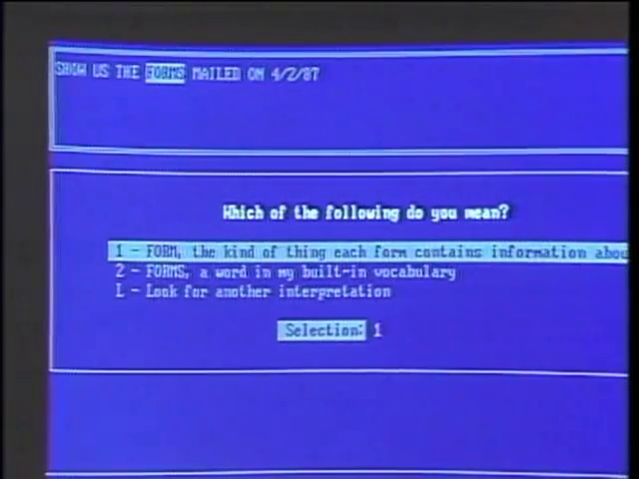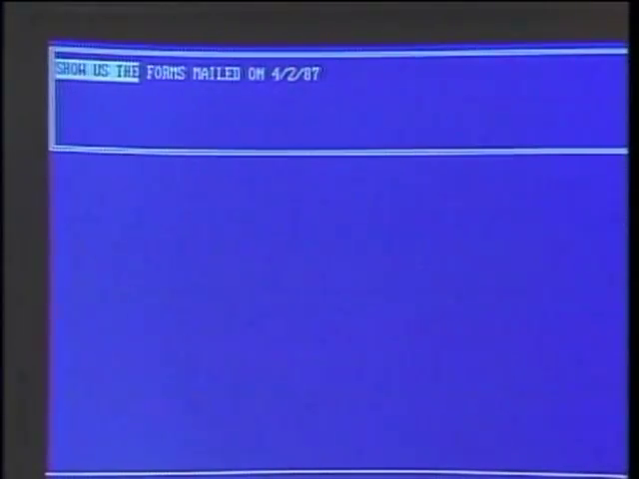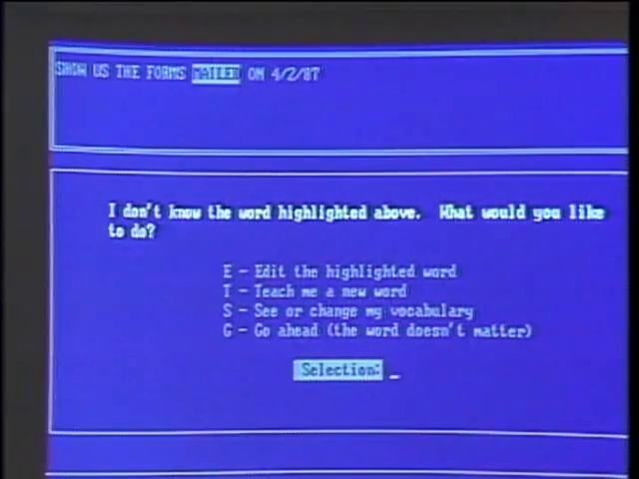And if I ask it, now it's saying mailed. It says it doesn't understand the word mailed, and probably the reason it doesn't understand it is that in the field it has date mailed, and so if I change that and put in date mailed, it will work.